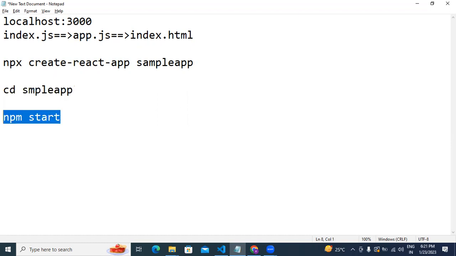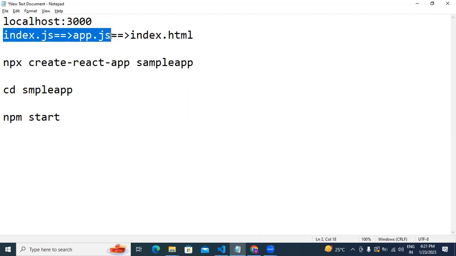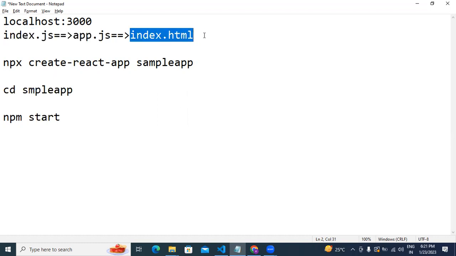If I am entering npm start, automatically the internal process is, it will directly move to the index.js. In index.js too, we have the connectivity to the app.js. In app.js, whatever you are writing, it will execute through the .html only. Why? Because always a browser will run .html files only. It won't execute any JS file. So this is the execution flow we are going to maintain in our React application.